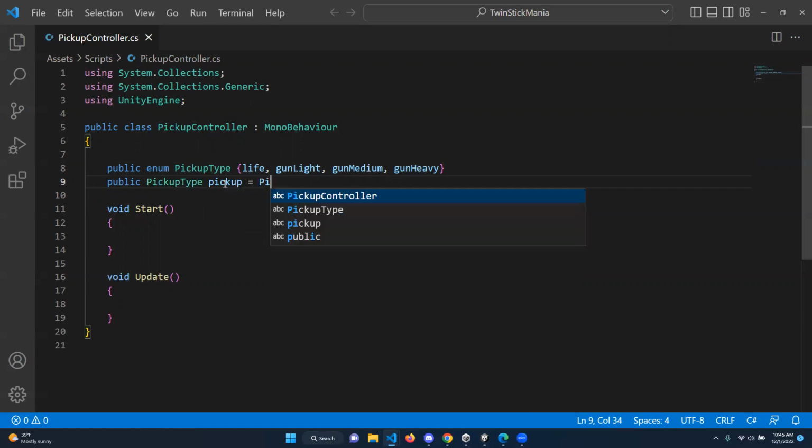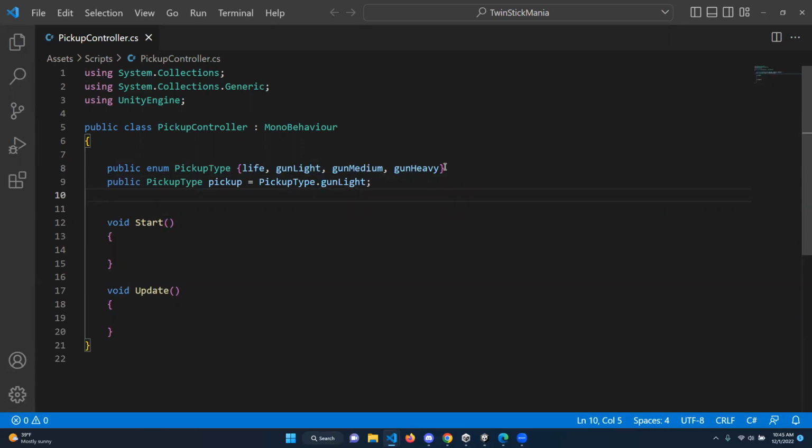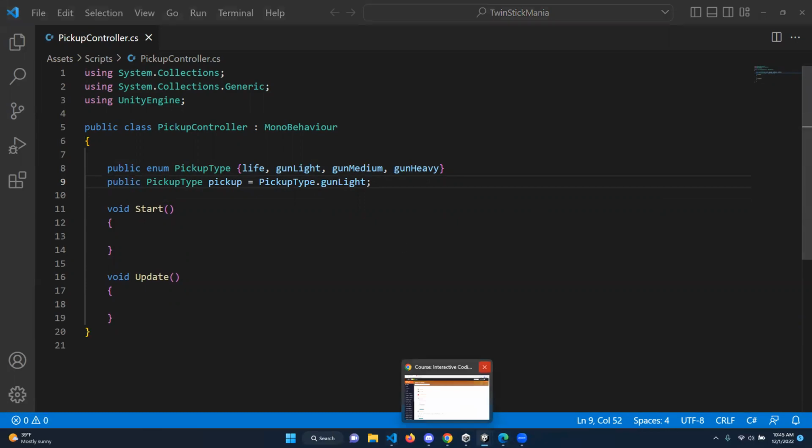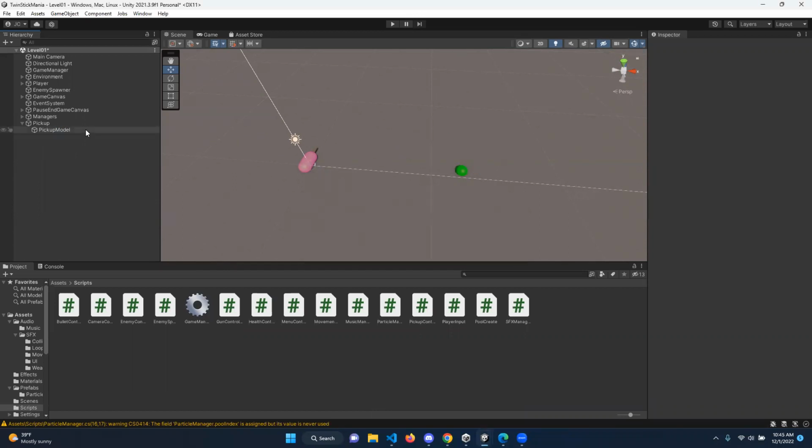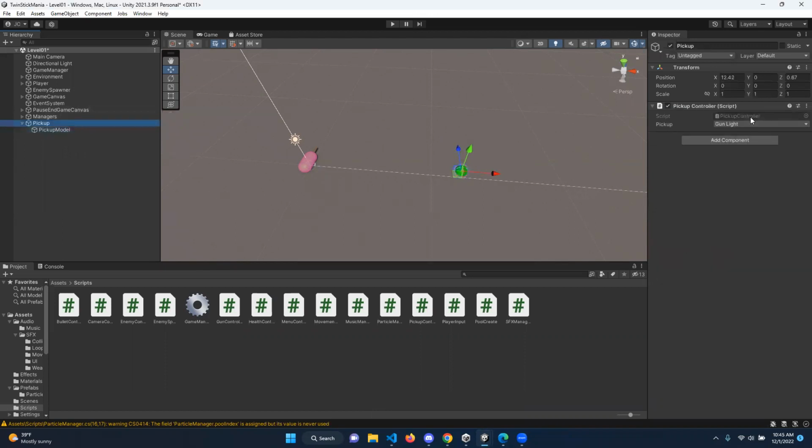We'll make it equal to PickupType dot, and it's got to be one of these various things. I'm going to set it to gun light for now. All right, let's save that, and then you can kind of see what I'm talking about. Not that one, this one. If I have this one selected, you can see we can choose different types.